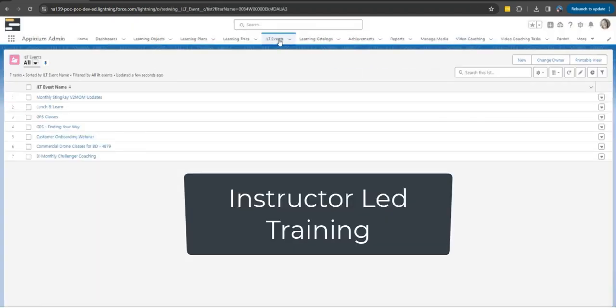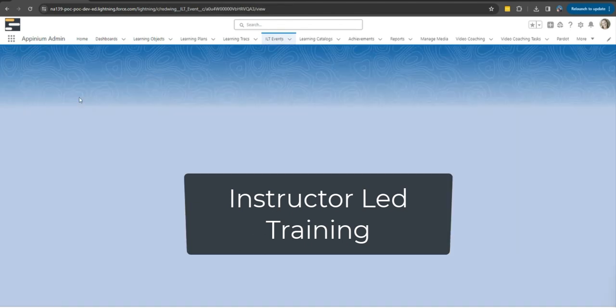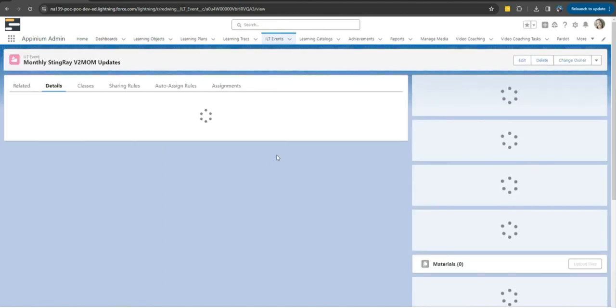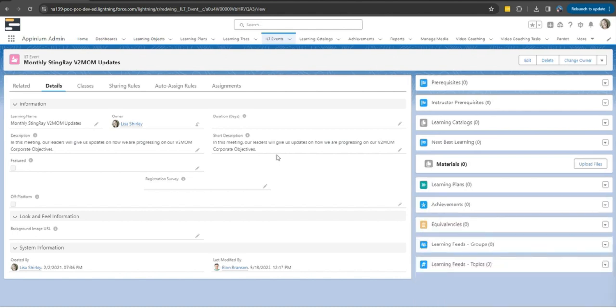The last type of learning we'll look at is the ILT, which is instructor-led training, either virtual or in-person. And this is anything with a date, time, location. Even if the location is virtual, you can build that all here.